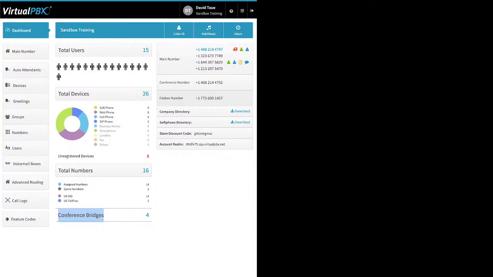The Faxbox number, this is your inbound Faxbox number, right? It's the main number for the account for the faxing. Then we've got the company directory. This downloads a text file which has your users and their extension numbers. The Softphone directory, this is for use with the VirtualPBX desktop softphone application. You would download this file, you would then upload it to our VirtualPBX softphone app on your Mac or Windows PC.